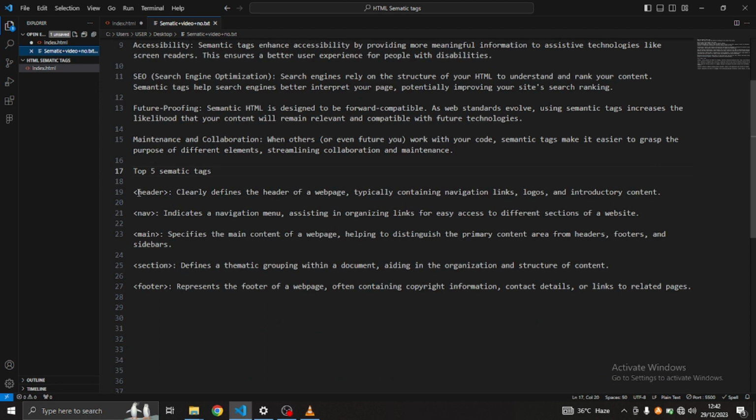Alright, so the first tag we'll be looking at is the header tag, and the header tag clearly defines the header of the web page, which typically contains navigational links, logos, and introductory content.